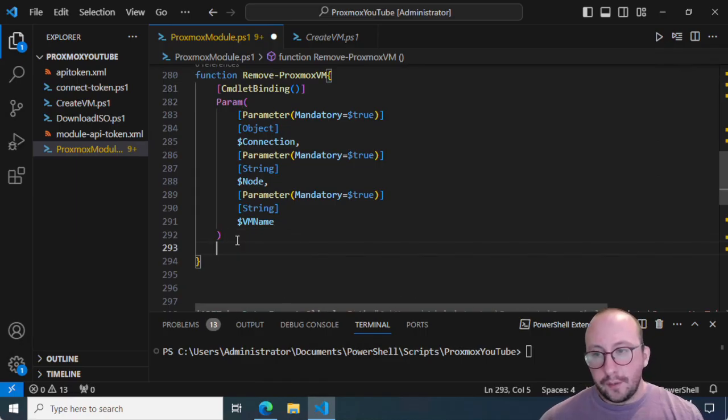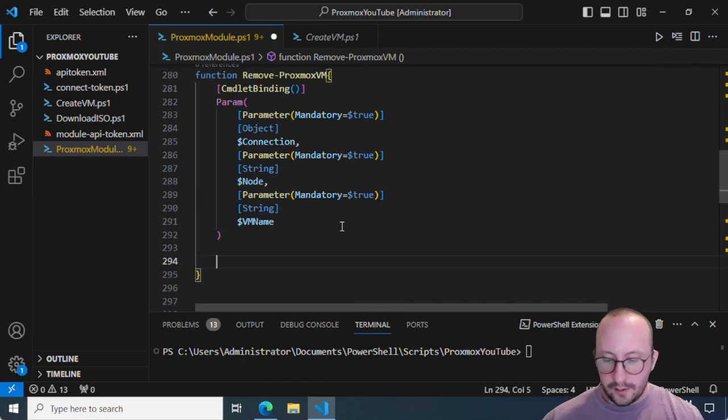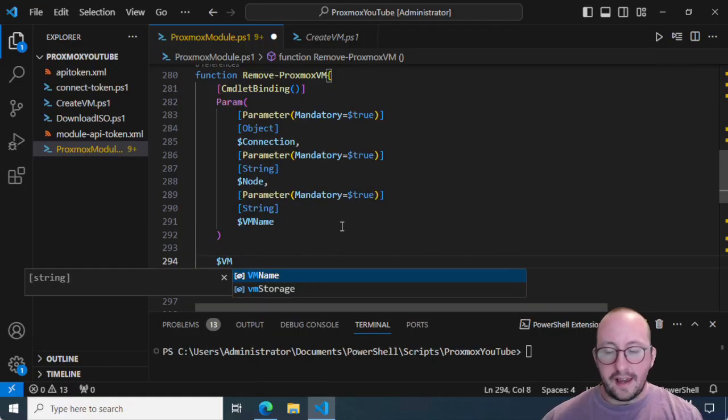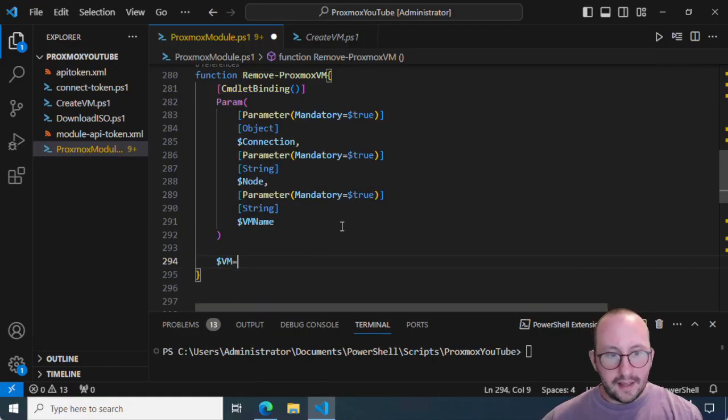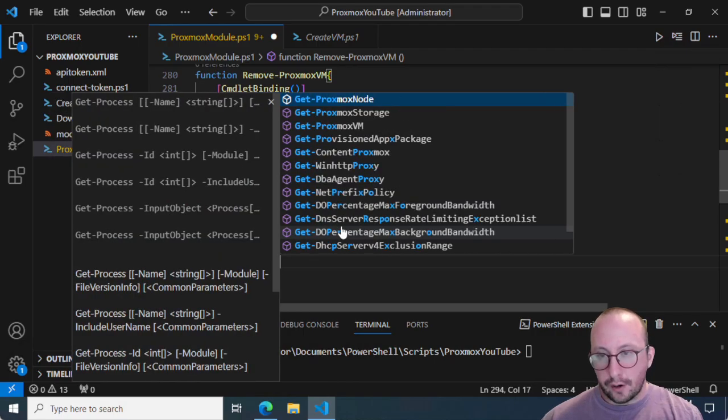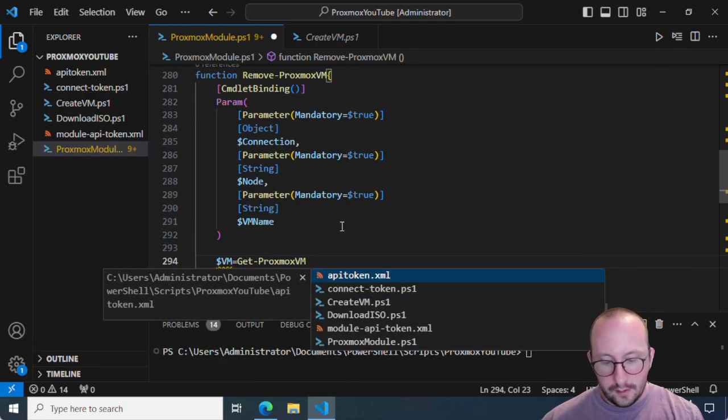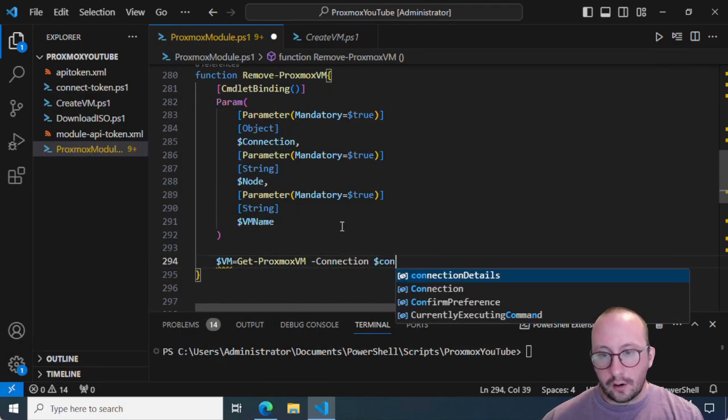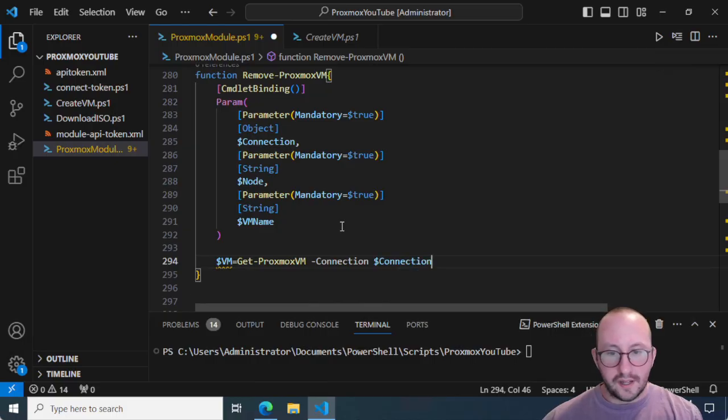So the first thing that we of course need to do in our Remove-ProxmoxVM function is create a VM variable, and we're going to make that equal to Get-ProxmoxVM. And then we are going to pass in our connection that we are receiving.